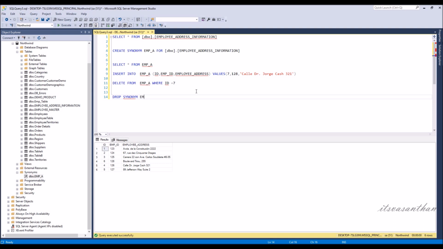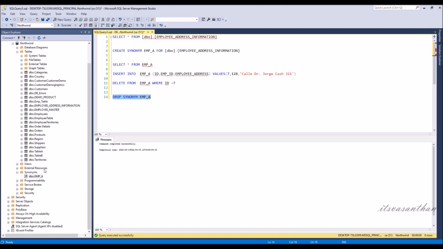You cannot alter a synonym. To make changes, you first have to drop the synonym and recreate it. The benefit of synonyms is to shorten lengthy table names.